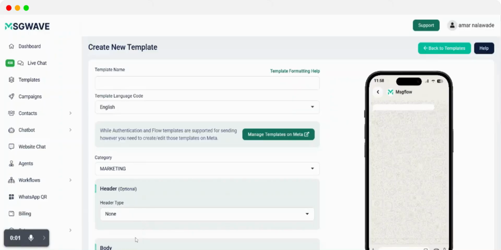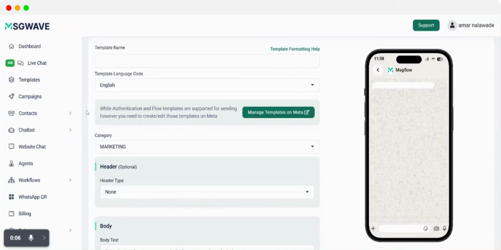Basically, whenever you want to send a business-initiated message to a user using MessageWeb, the first step is to send a template to the user or your contacts. Once the user responds, the 24-hour conversation window gets activated. This is where we create our templates.